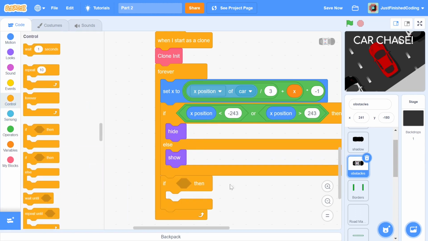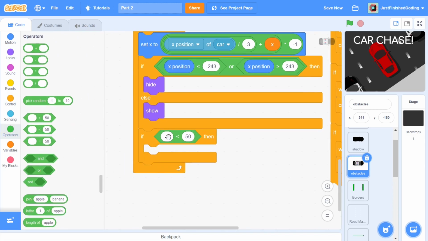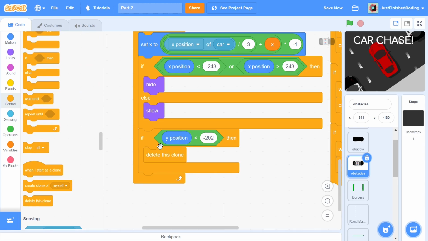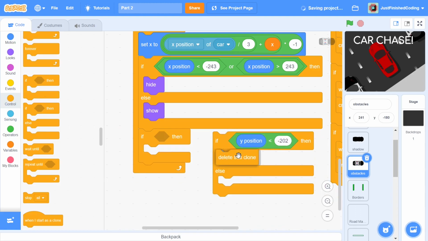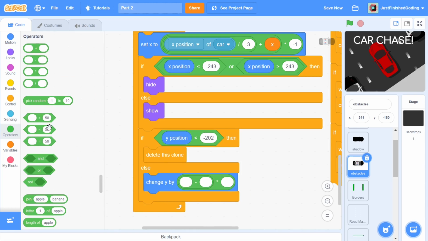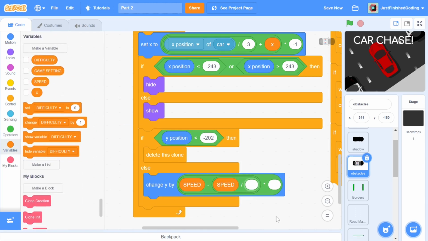We will want to end the clone movements if the y position is less than negative 202. This basically means that the clone is at the bottom and has completed its movement, so we can delete it. The clone will only have to move if this is not the case, so we replace the if-then with an if-then-else. Within the else statement, we change y by speed, minus speed divided by 3, the whole multiplied by negative 1. In essence, we're changing the y position by 2/3 of the speed. The negative 1 ensures that the clone moves downwards and not upwards.